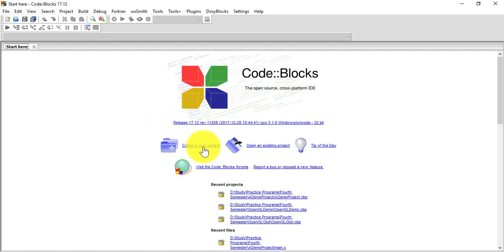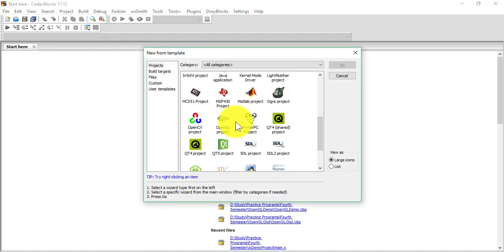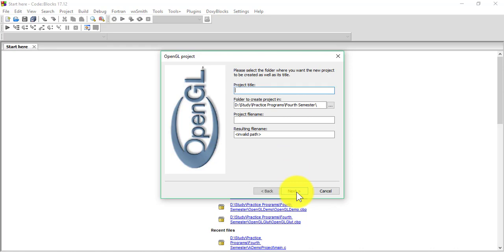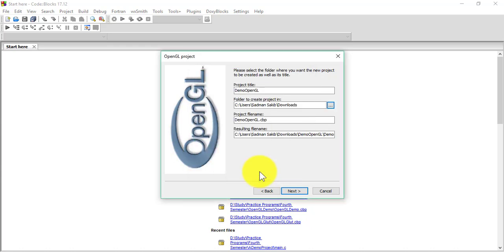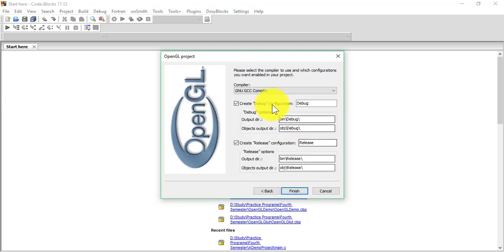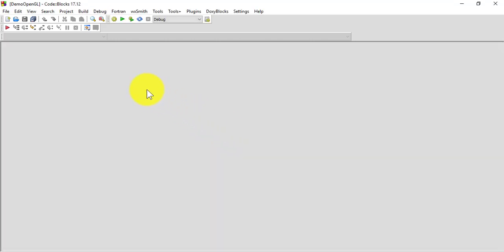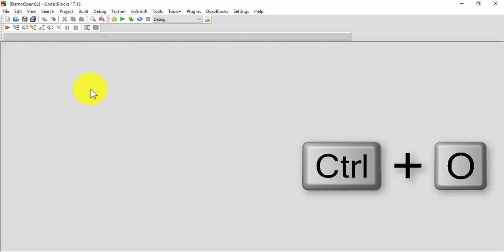Let's create a new project. I will create an OpenGL project. Go next. I will name it demo OpenGL, and I would like to keep it in the download folder. Okay, next. There is nothing you need to change, so let's finish. Okay, the project is created.